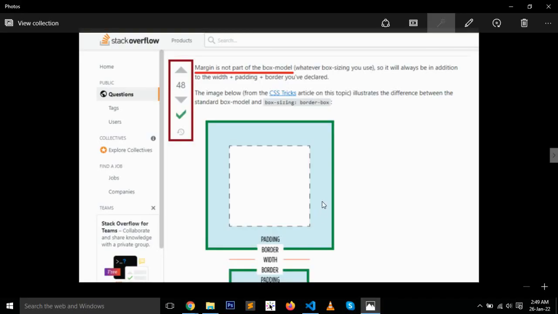Recently, I saw an answer on Stack Overflow. He said that margin is not part of the box model, but this is not true. The truth is, margin is part of the box model. The guy who answered this question has got 48 upvotes. It's huge, and he has over 7K reputation on Stack Overflow, so we can call him an expert without any doubt. But this is not my point here.